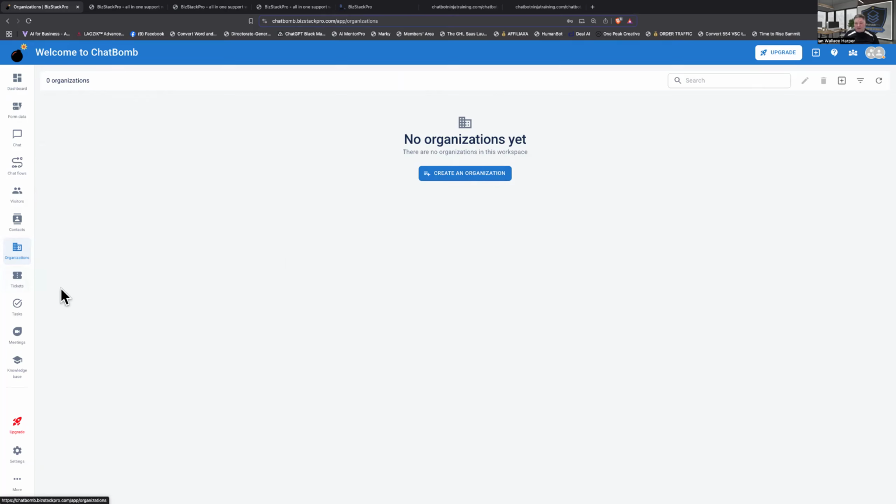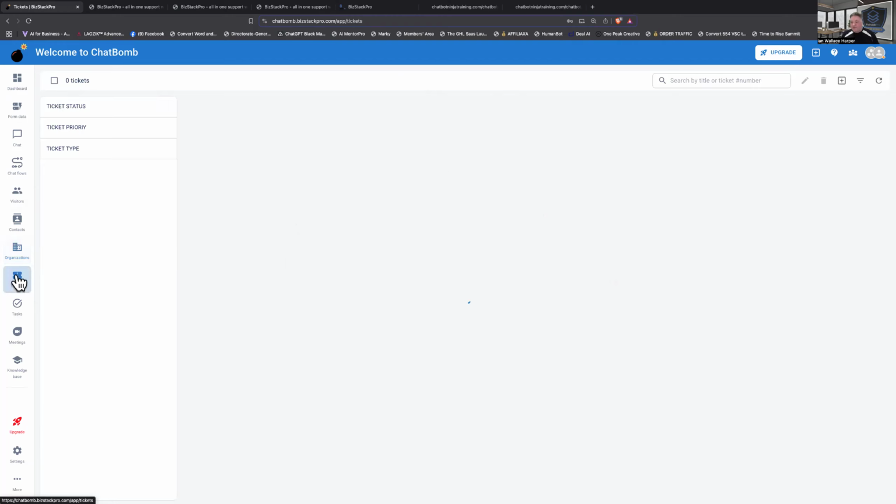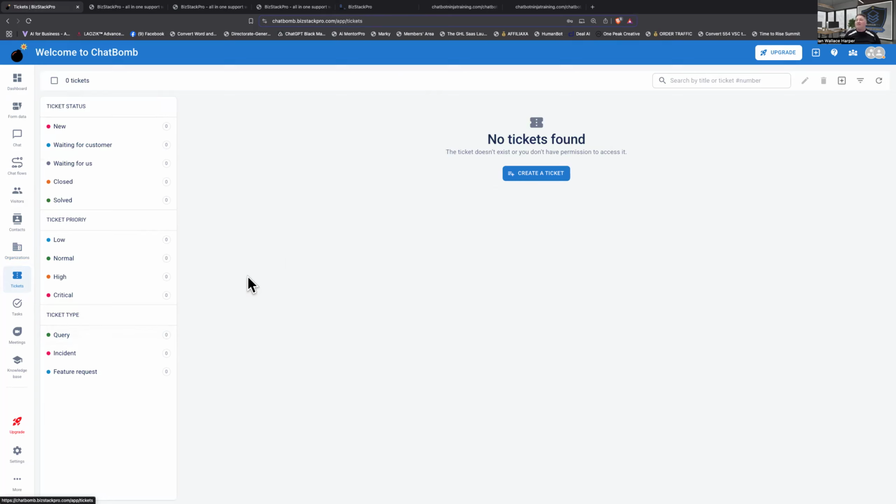And then we've got tickets. Believe it or not, this is a ticketing system as well. So you can do a full-blown help desk with this, including tickets.